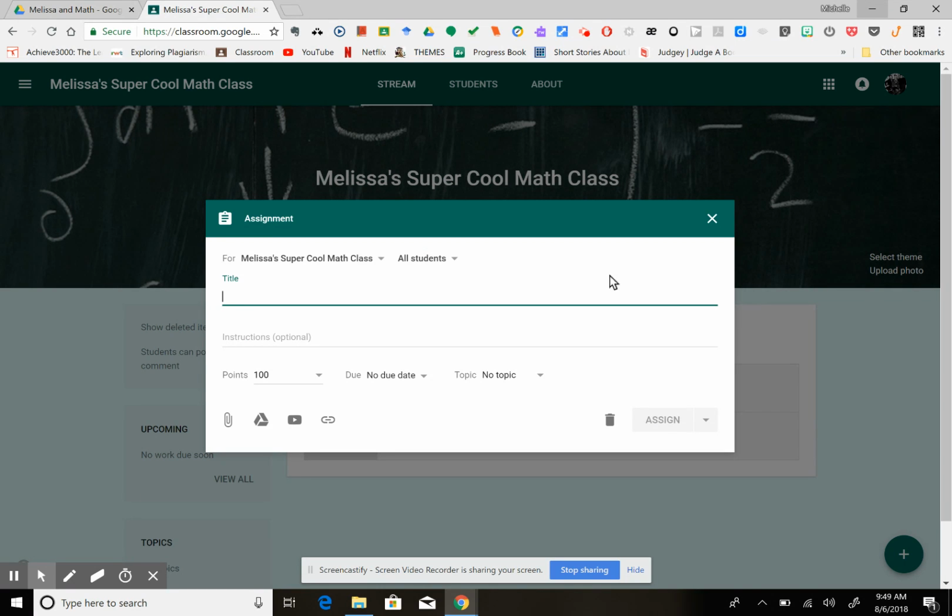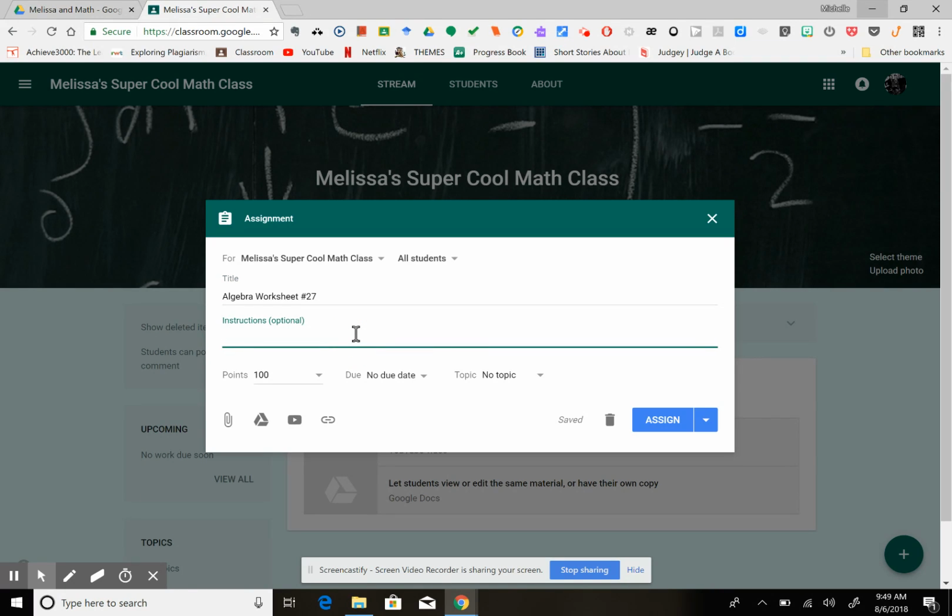Title the assignment. So maybe I'm going to call this Algebra Worksheet number 27 or something like that. Whatever you want to call it. You can give instructions if you want. Sometimes I just give the exact instructions I already put on the worksheet, or you can leave it blank, but I'll put on here, please complete this assignment in class and show all work, or something like that.